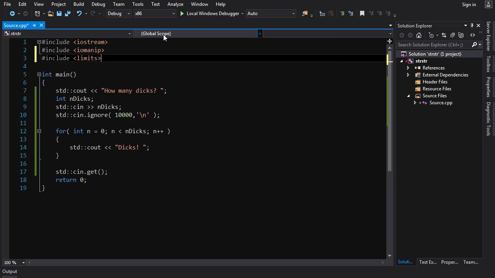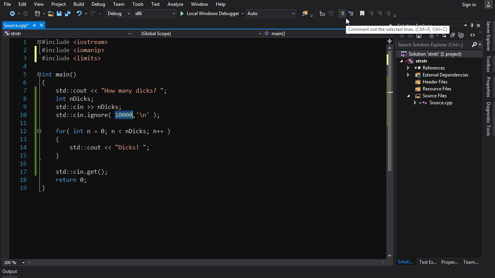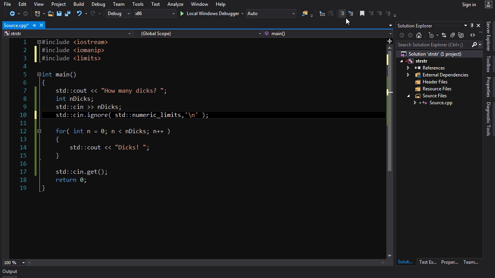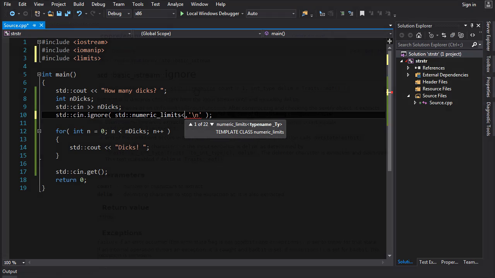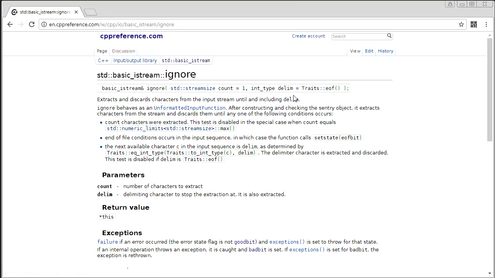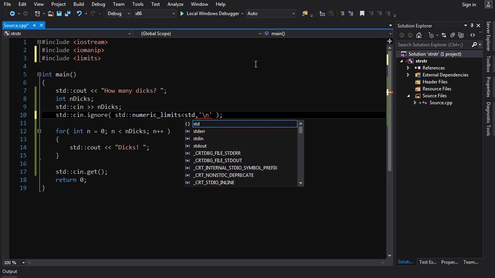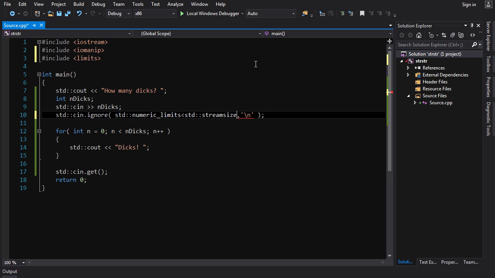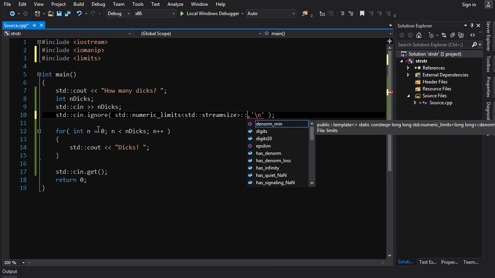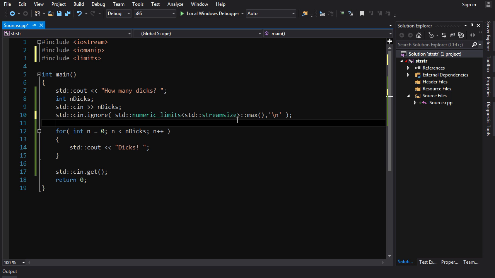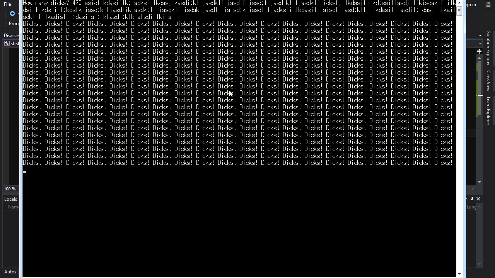What we've got here is a really neat class, and it's called std numeric limits, and it's templated. So let's put the type. Now the type of the character count, we can see it right here. It's std stream size. So we want to get the maximum stream size. So let's go numeric limits of std stream size, and then we call a static function max, I believe, and that will get us the maximum possible value for stream size. And as you can see, this works fine, no problems.